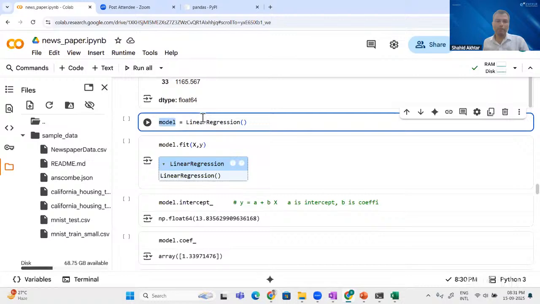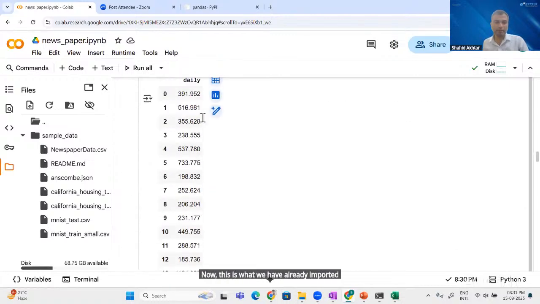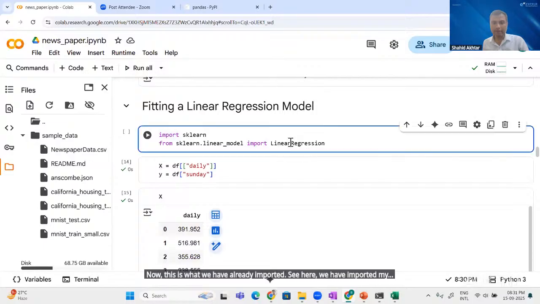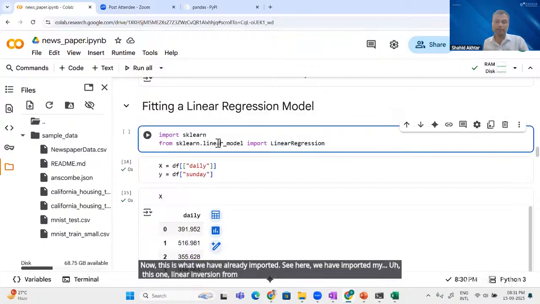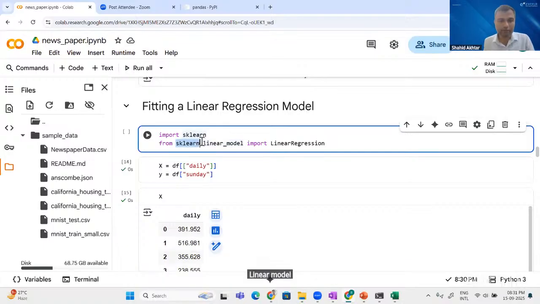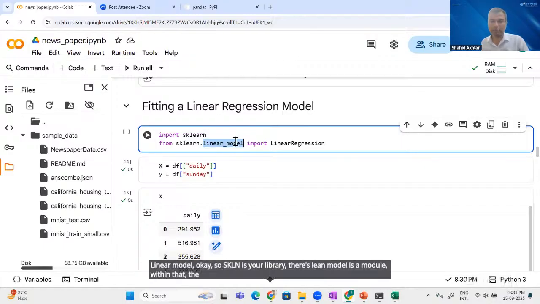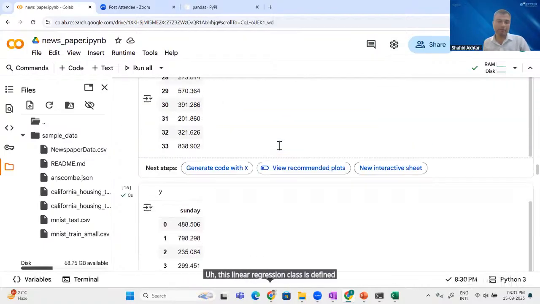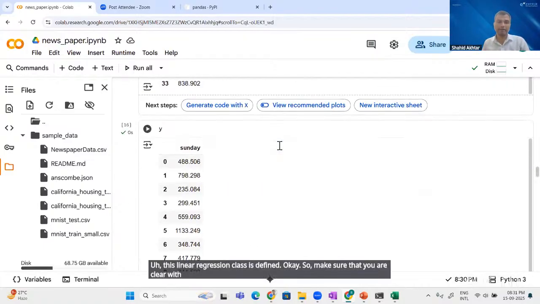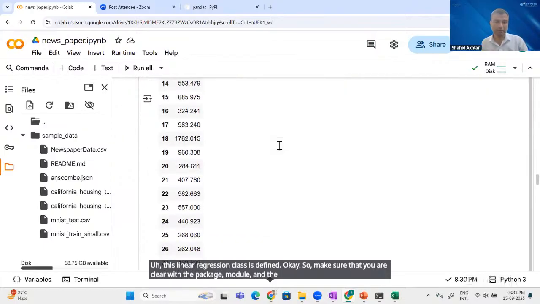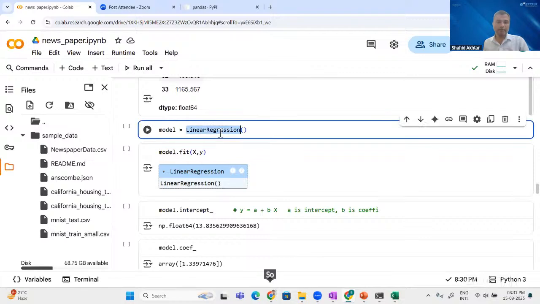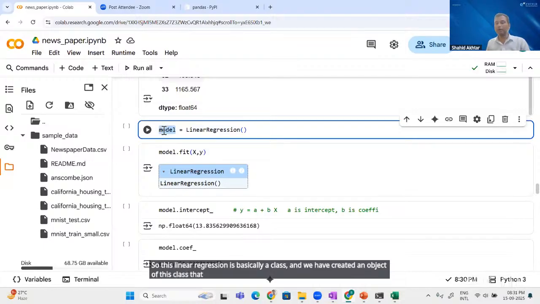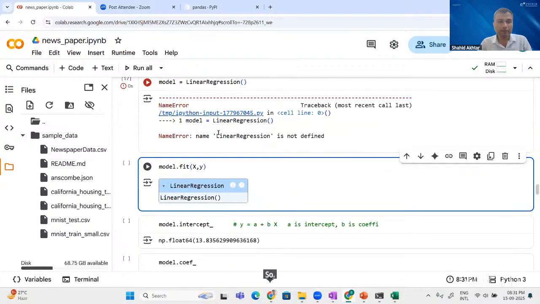Now this is what we have already imported. See here, we have imported linear regression from sklearn dot linear model. So sklearn is your library, linear model is a module, and within this module the linear regression class is defined. Make sure that you are clear about the package, module, and library. This linear regression is a class, and we have created an object of this class, that is my model. So let's run this one.